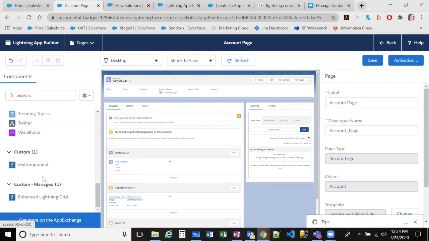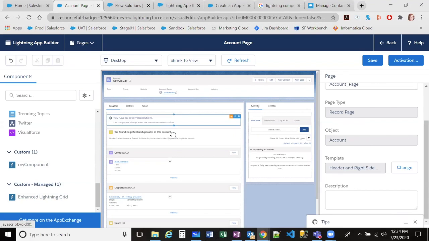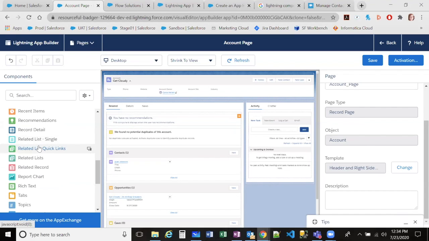The other two that I talked about were custom. So I created a my component Lightning component with code, and I have it listed here. But then I also installed a custom Lightning component from the App Exchange. So you could drag and drop those onto your canvas here in the middle. And then let me click on, let me actually just do this.